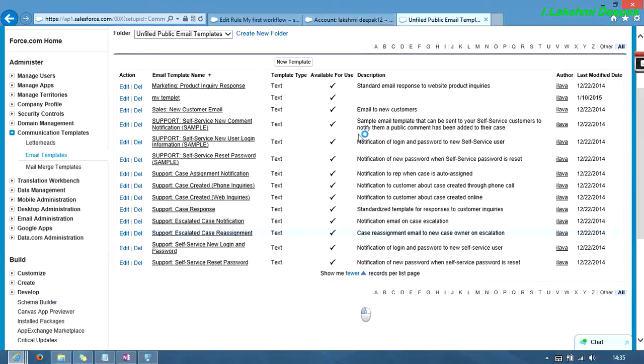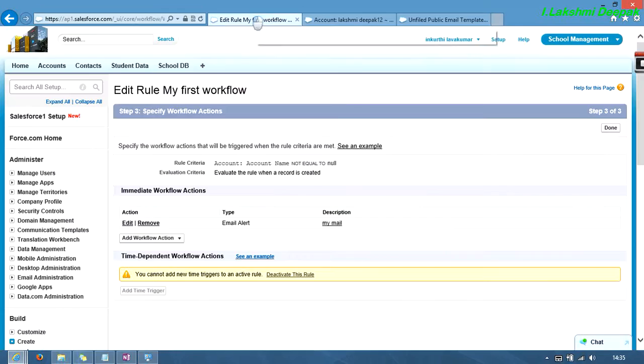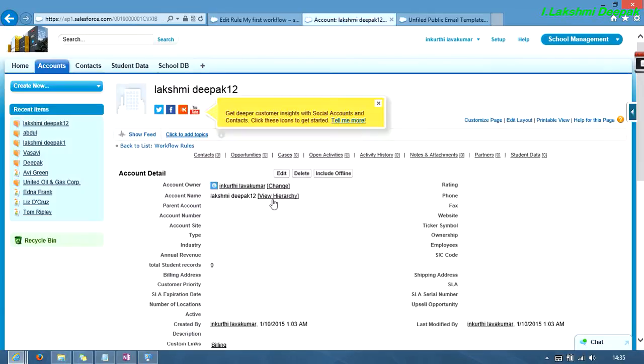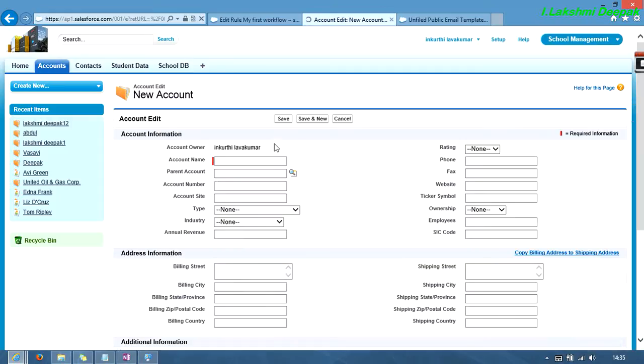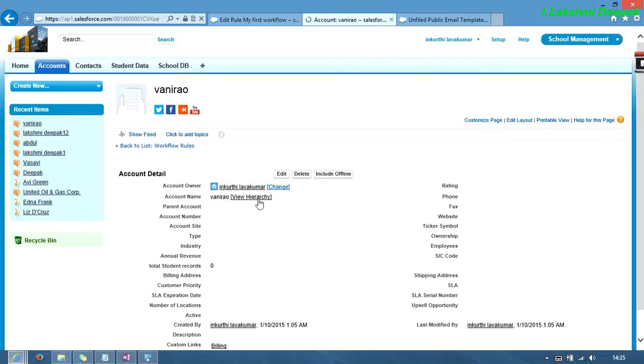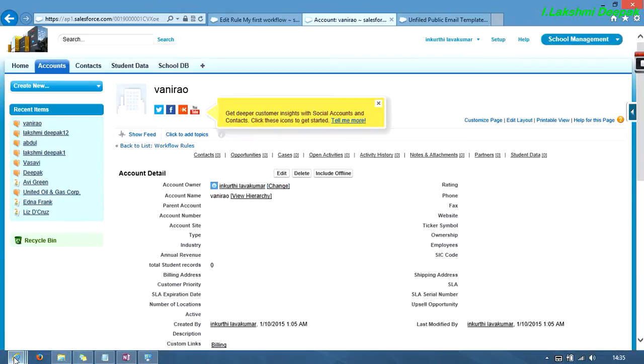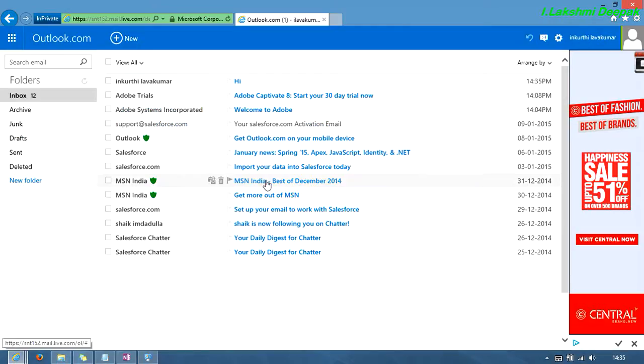You see, I didn't have any mails from a Salesforce account. Now, if I create a new account, it is active. Okay. What I will do, I will create a record now. Accounts. New. Vani Rao. Just saving. Vani Rao is my name.